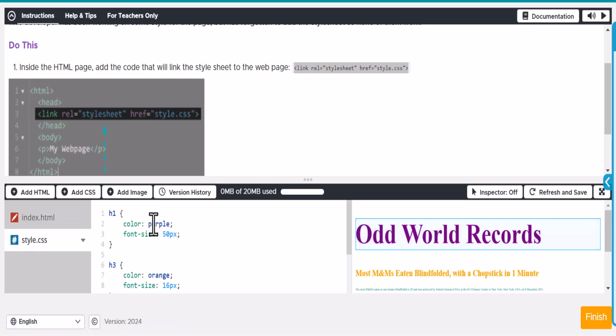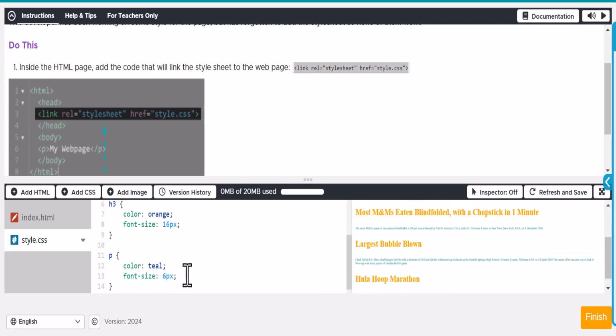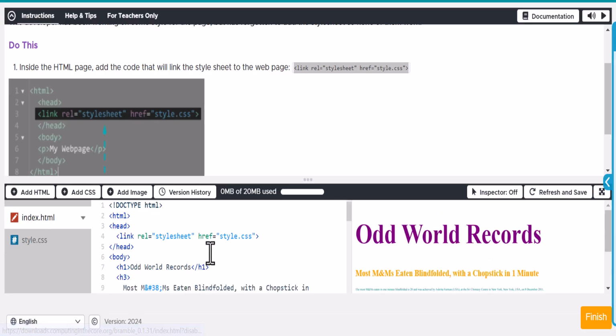So we can see that heading 1 is purple, heading 3 is orange, paragraph is teal, and then those sizes, and man, 6 is really small. Don't think I could read that. All right, but that's how you apply the style sheet to these. Okay, and if you wanted to type it out, you could do that as well. Copying and pasting just makes it way easier, but make sure it matches up with this right here, style.css.